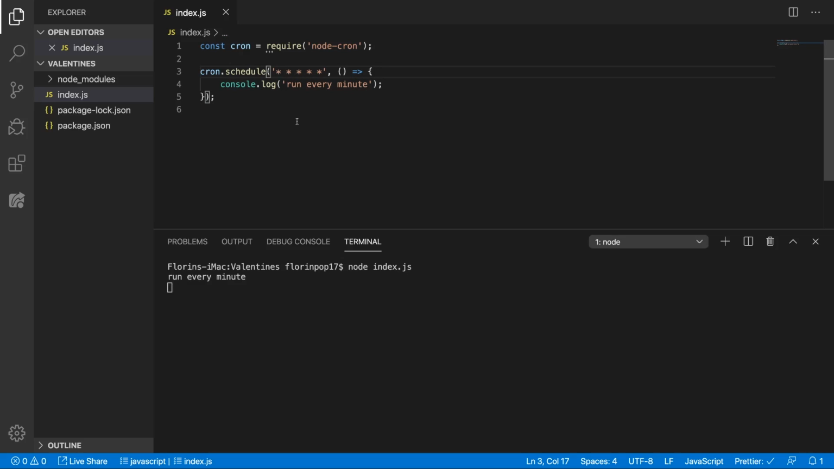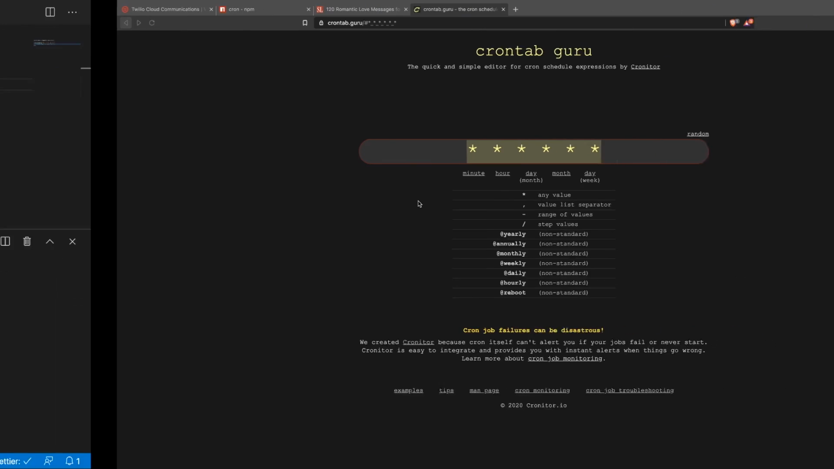We want it though to run every hour. So we're going to put 0 here and we'll leave it like that. So now this will run every hour. We won't wait an hour to see it run, so we just have to trust that it will. We need to use Twilio to send a message. So let's see how to do that.